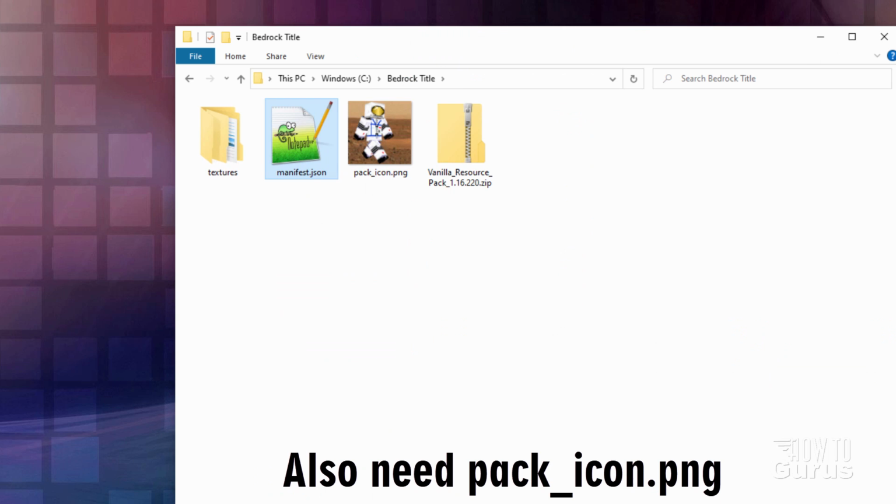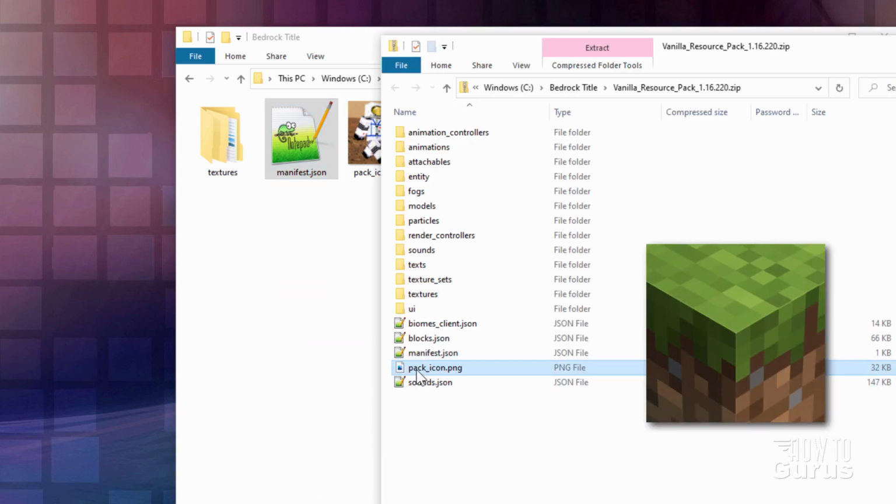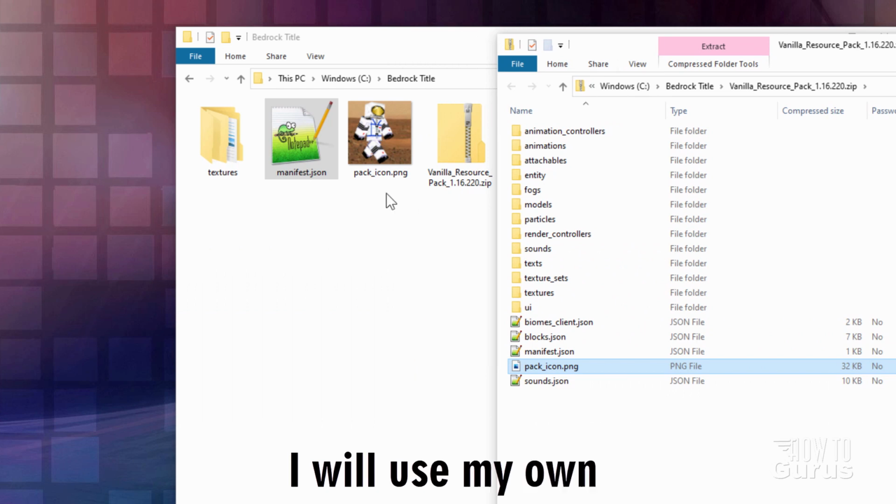And then we need the pack icon PNG, and that's right down here. This is the default one, and it's just a square image at 256 by 256. Nothing special about that. You can use that if you want to. I'll be using my own, which is right here. Okay, that's all taken care of.